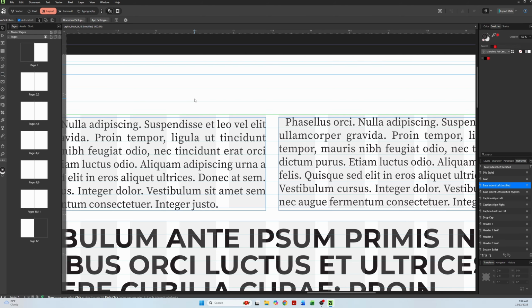Have you ever thought to yourself, I am the master of the baseline grid? You got your baseline grid set up, your text is flowing beautifully and it's snapping to the grid like it's supposed to, and then all of a sudden, it's not. You go to make a text frame and you apply your paragraph style, and for whatever reason, the text is not snapping to the baseline grid.